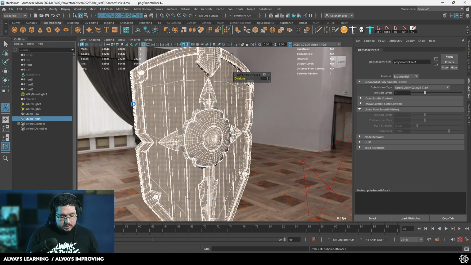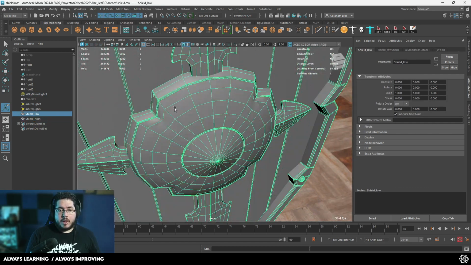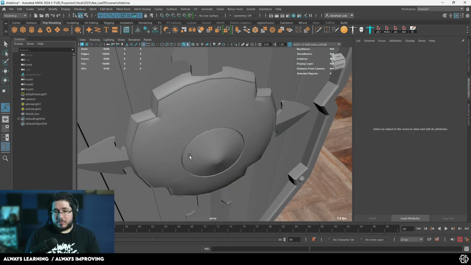I'm going to smooth this once, 2 times. It's going to be very dense, but we're going to be doing a bake of the normal maps onto this guy so that we get even cleaner effects. Or another option, to be honest, I think this is better. Let's not complicate things with bakes.